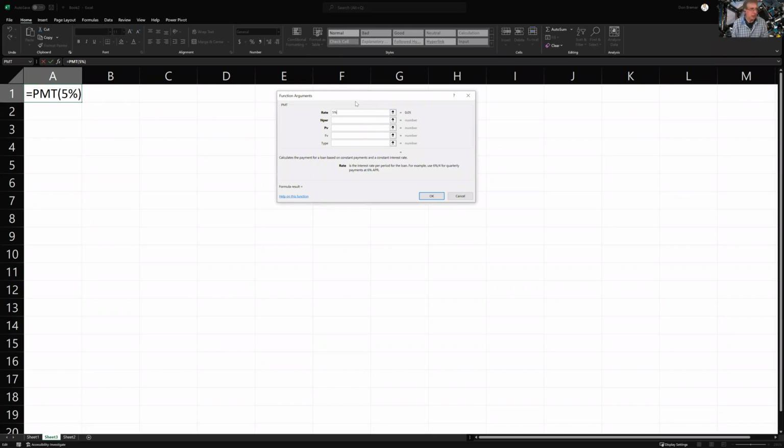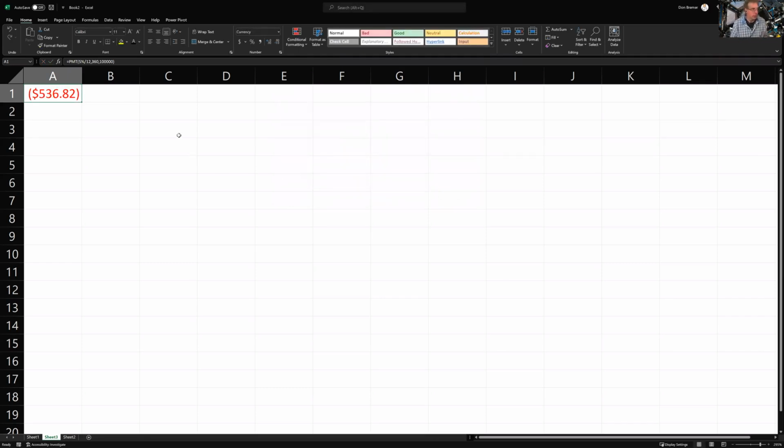And I'll say something like 5% on monthly, number of payments, I'm going to do a 360, and present value of $100,000. And that gives me approximately $536.82 per month on a 30-year loan at 5%. And again, instead of typing all that out, you'd be putting in the cell locations for that instead. And click OK. There we go, 536.